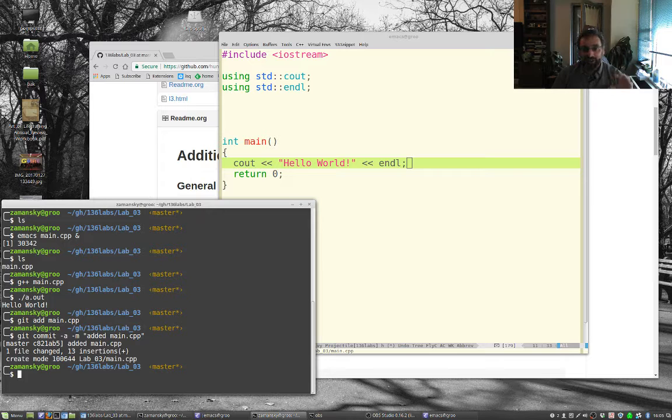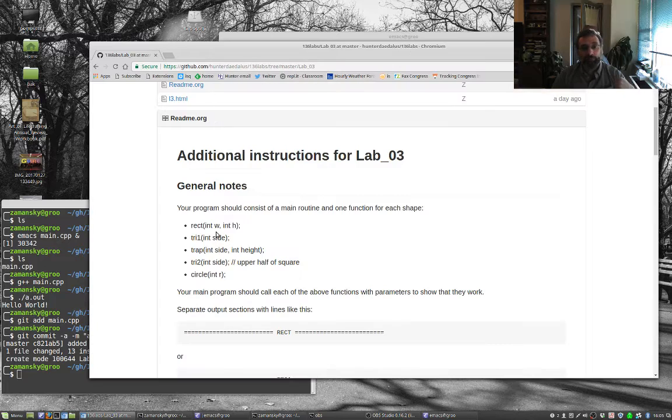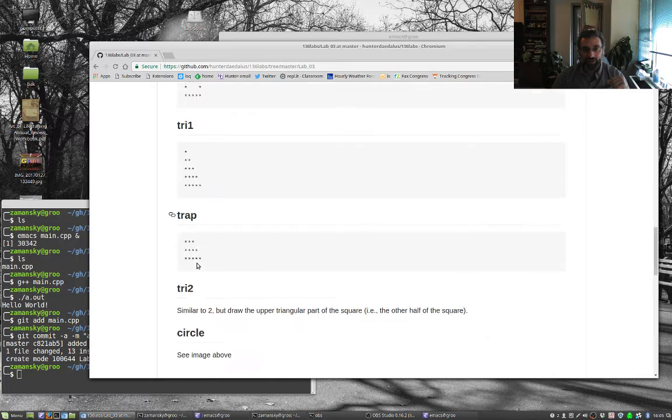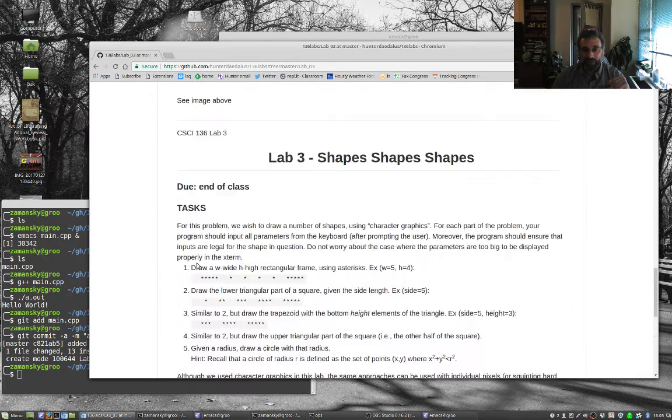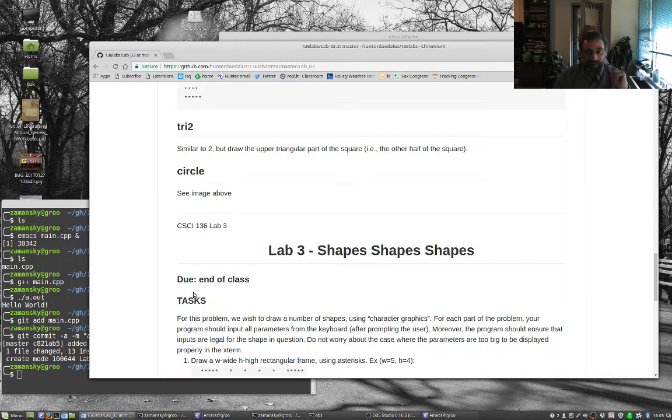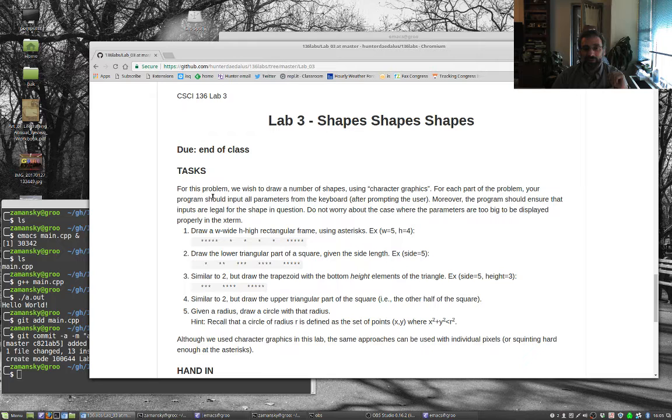So let's actually look at the lab. This is something that I would have ahead of time because I know I'm going to need this regardless. This lab involves making routines, making code to write a rectangle, two types of triangles, a trapezoid and a circle. Here are little images of these, and the actual assignment is down here. Before I would even start, I would read this over, and we'd talk about how for each part you should input all the parameters. I'm not going to do that here, and I'm not going to check for legality of input, because that's not the point of this video.